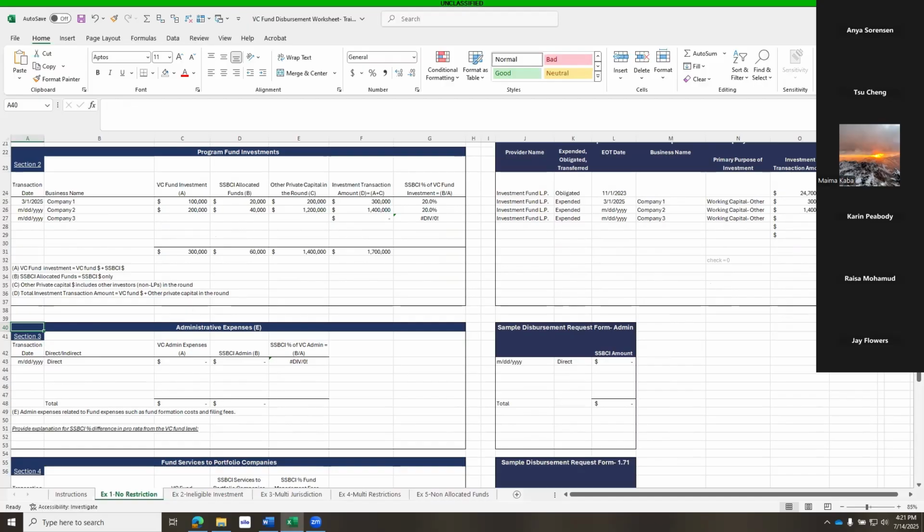In section 3 here, you would enter any admin fees paid by the VC fund. Do not include any admin fees that have been paid using program income or paid by the jurisdiction. So very similar to the investment transaction section 2, you want to enter the transaction date of the admin costs, indicate if it's direct or indirect, and the total VC admin expenses. The VC admin expenses is the amount expended on the target fund. And then SSBCI admin should be the amount that's included in the VC admin column.